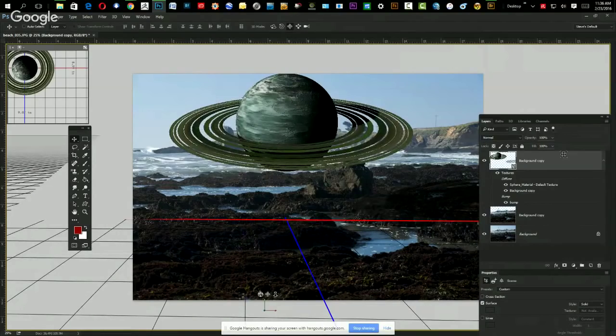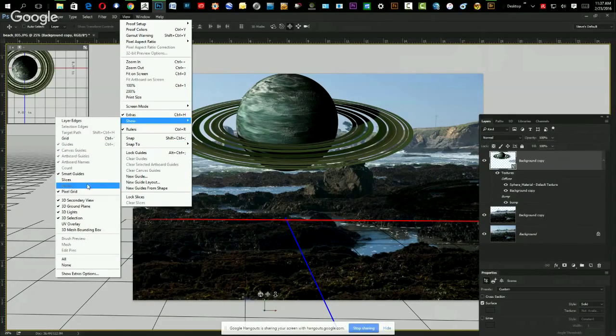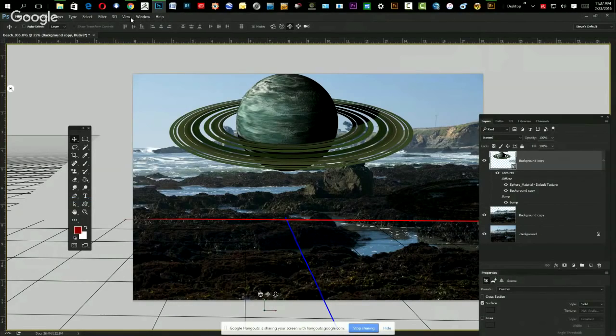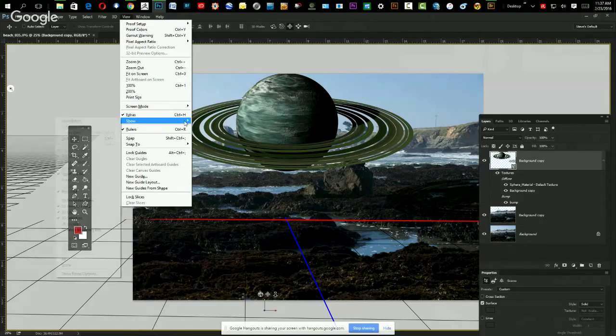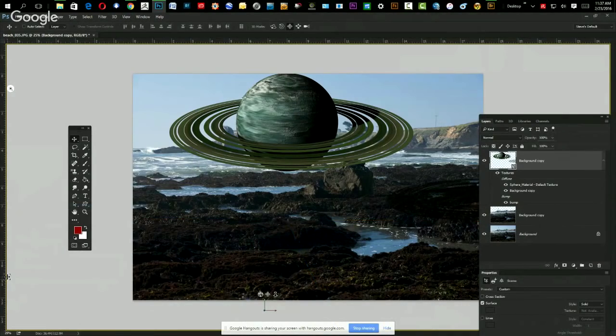You notice I have a ground plane there. I don't really need to see that at all. It's probably going to get in my way. And I believe under the view menu, it should be under show, and then the 3D ground plane. I'm going to take that off. Okay, there we go. Now we can kind of do what we want with it.